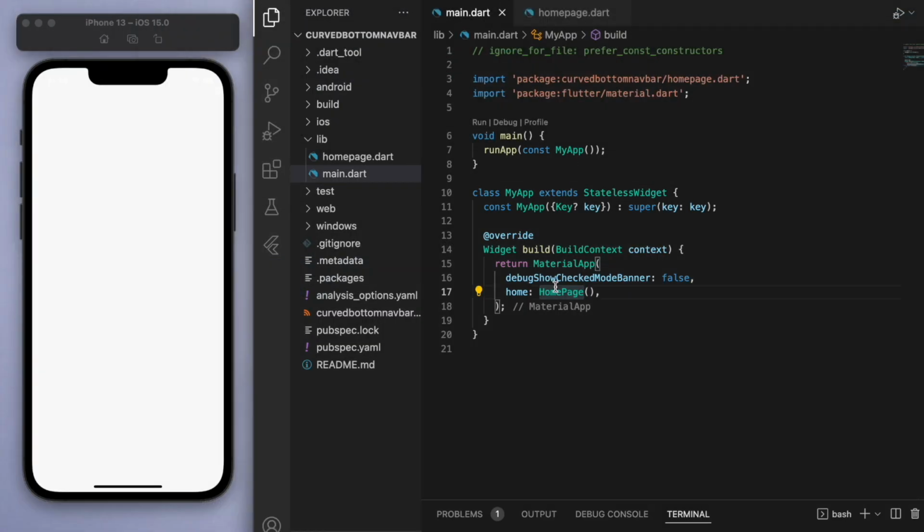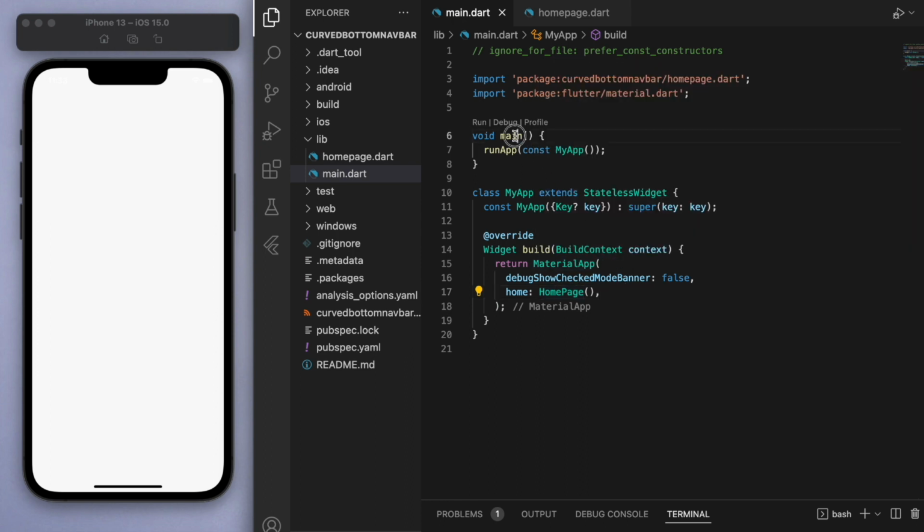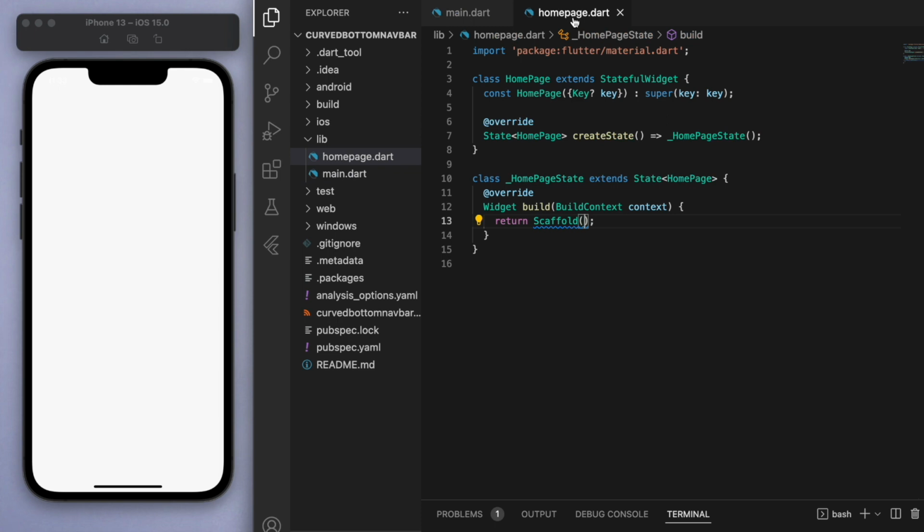and I've opened up a brand new Flutter project. And just so that we're on the same page, in my main function I'm just running my app, which is a material app, which is looking at this home page, which is a stateful widget, and I'm just returning a blank scaffold. So this is where we'll begin.